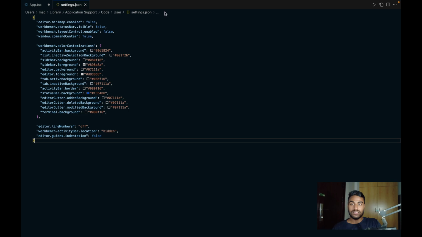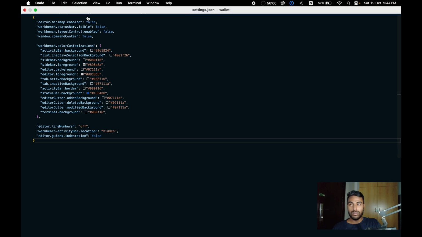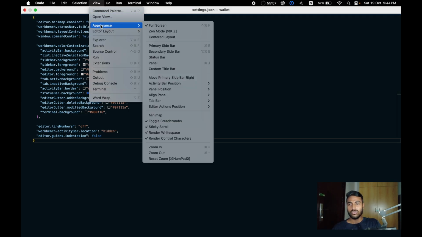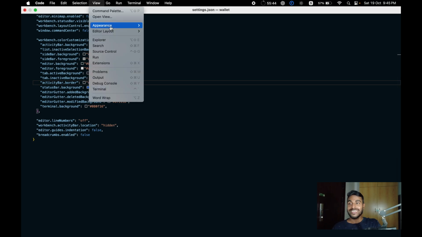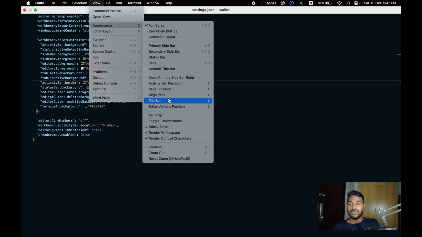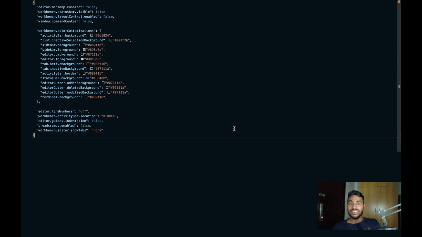In case you want to hide this, just go to Appearance and hide breadcrumbs. It's hidden. If you want to hide your tab bar as well, tab bar may be hidden. It's a full Vim kind of code editor now. So customize the way you like, the way you want your VS Code to look for you.